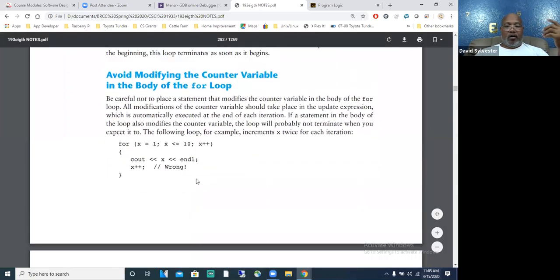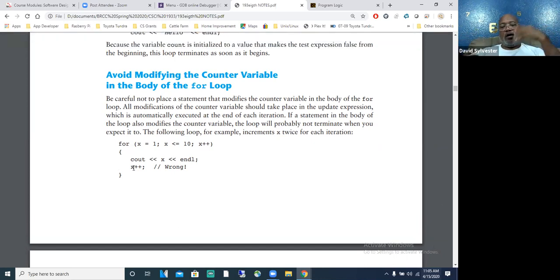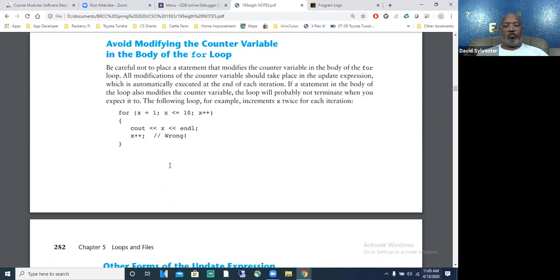All right. Like I say here, this is wrong. Avoid modifying the counter variable. Remember we did that already, right? Because what happens if you increment here and increment here? You're doubling the increment, which is going to perform the loop half the time. So you've got to watch that. Not that you will get an error, it's just that your iterations will not be the number of times that you want.